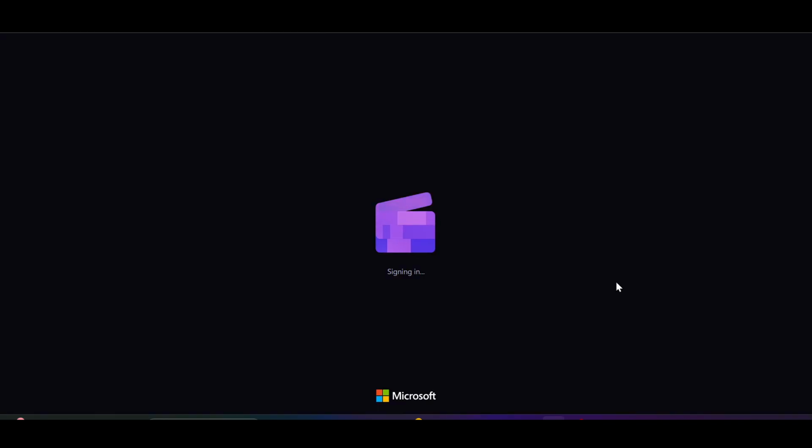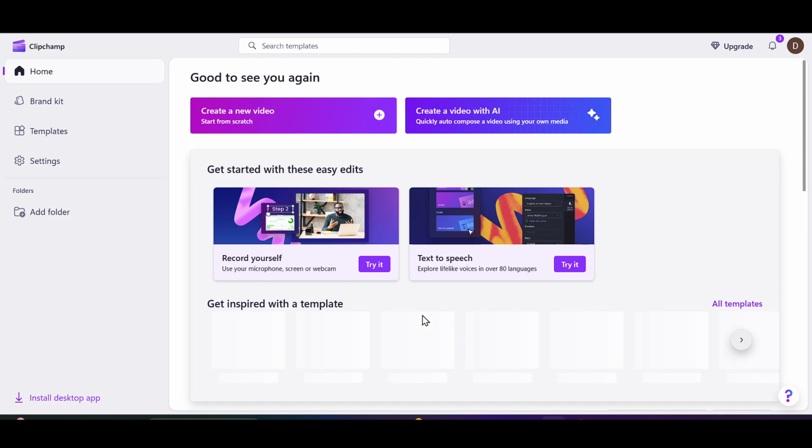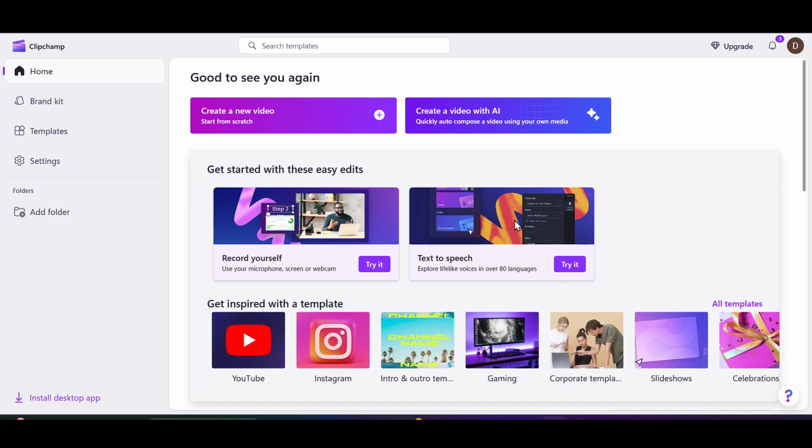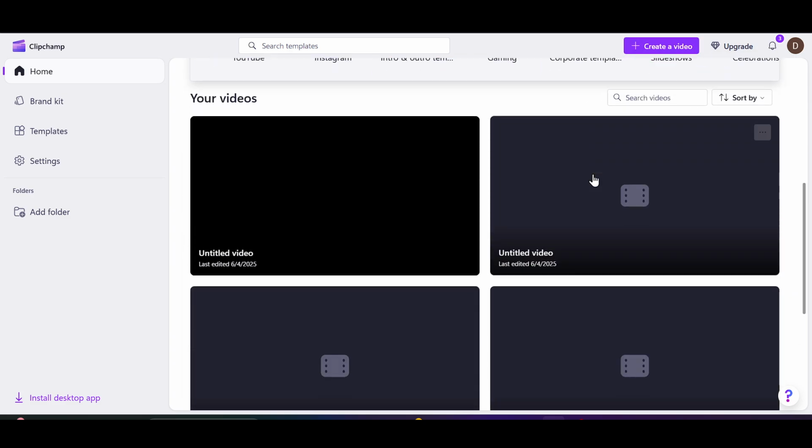So after that, after entering my email, as you can see, it is signing me in and I am successfully signed in into Clipchamp. So this is how you can log into Clipchamp account online on your laptop or on any of your devices.